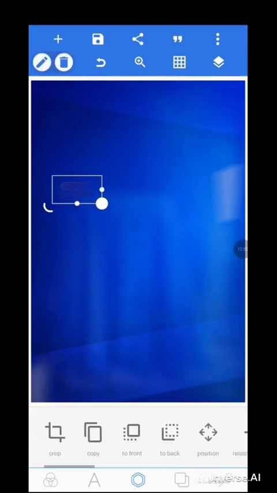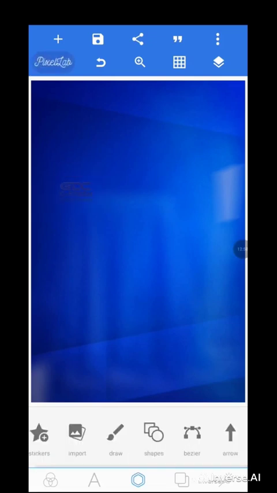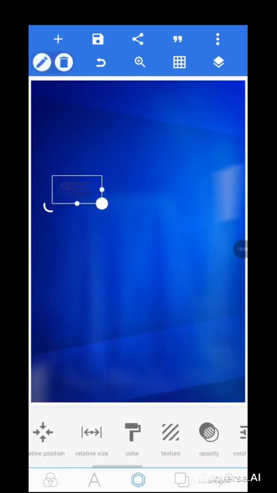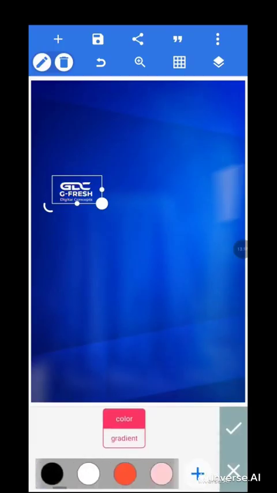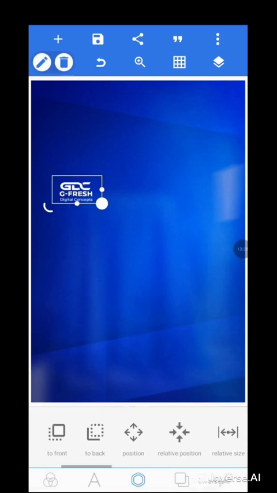Alright, now don't forget our design principle. I can't leave this one like this, right? Contrast. So I need to make it attractive. I must change the color of my logo. So how do I change it? I come to this place, then I go to color. So I'm going to use color white. Okay, so now I want to drag this one up.